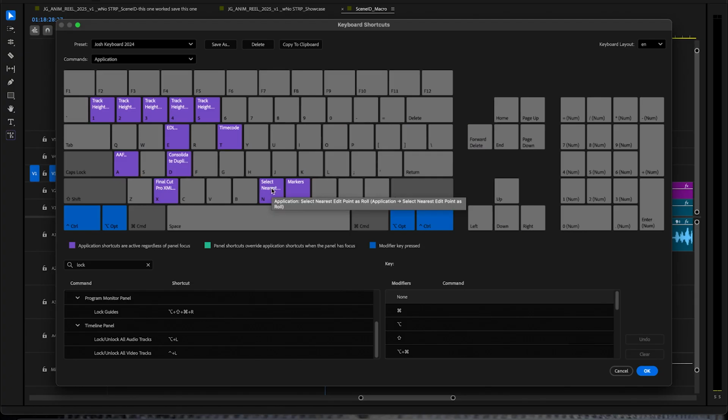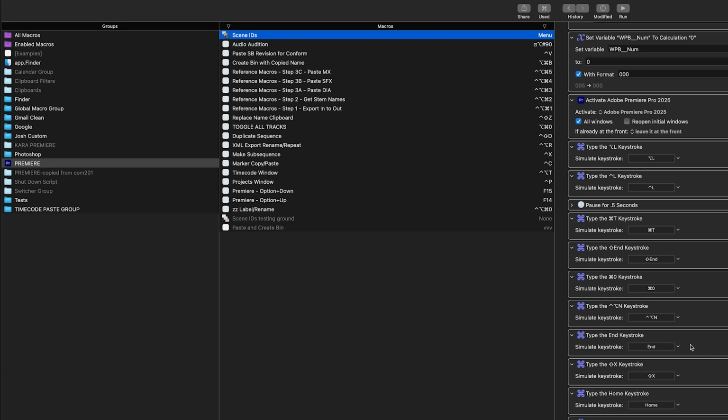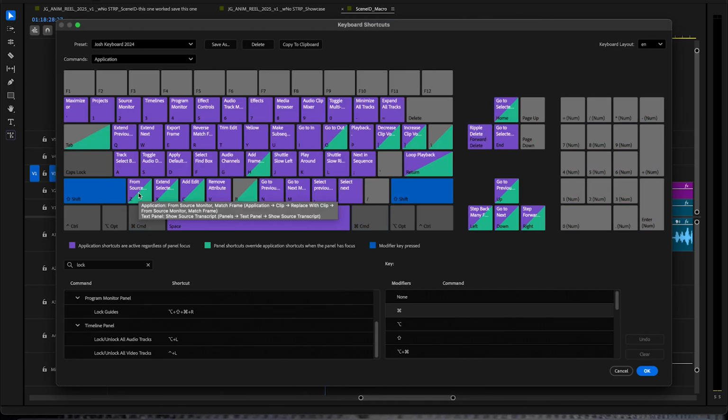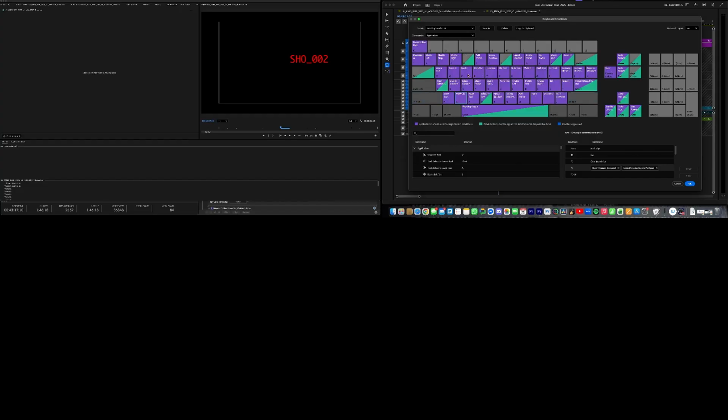Select nearest edit point as roll. End, pretty easy. Go to the end of the timeline. Shift X. Extend selected edit to playhead. I have always borrowed Avid's mark in and mark out for E and R. I think extend on your default keyboard is E. So you may not need to map it to something more specific than that. But make sure that it's the selected edit to playhead thing. It's super useful for doing clip extensions.